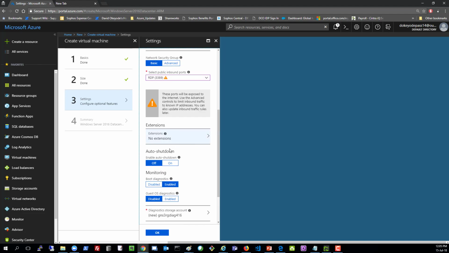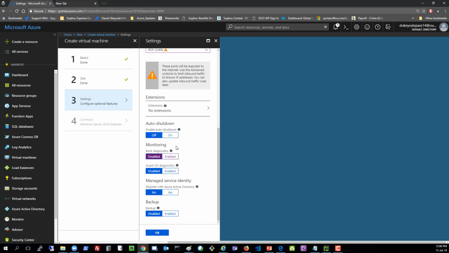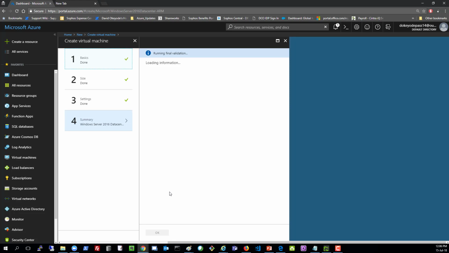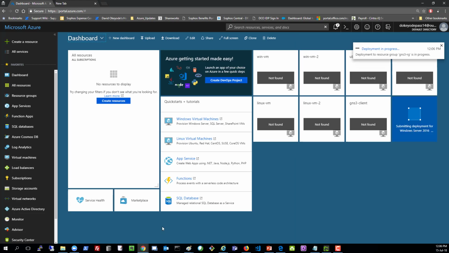I'll leave no extensions. Auto shutdown is probably good to switch on, but I'll leave it off for now. Monitoring I don't need because this is a test environment, so I can save some money. I'll disable monitoring. And I'll go ahead and click OK to that. So that will run through the validation. Validation has passed. I go ahead and click create. And now I'm deploying a Windows virtual machine in Azure that I can use as my GNS3 client.